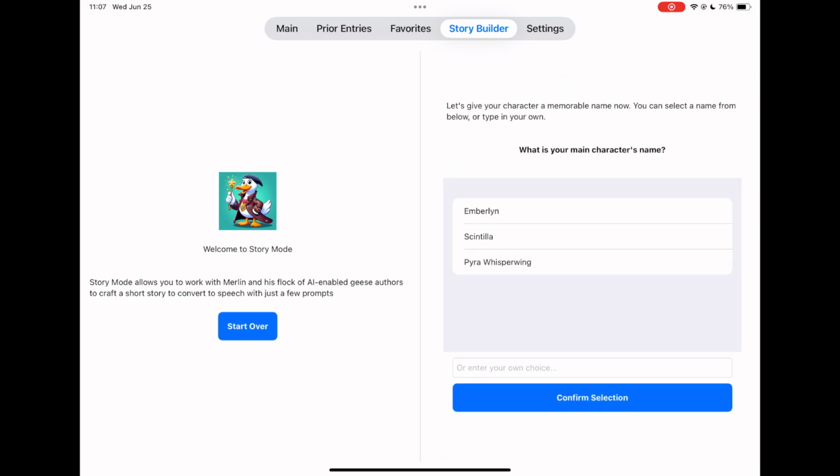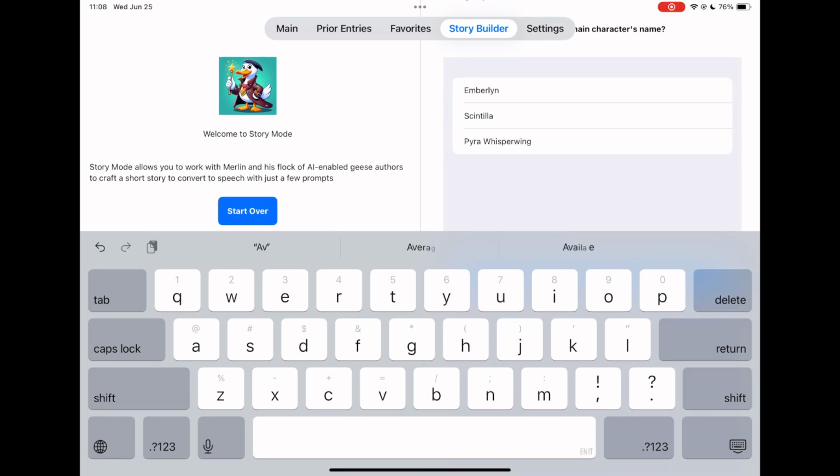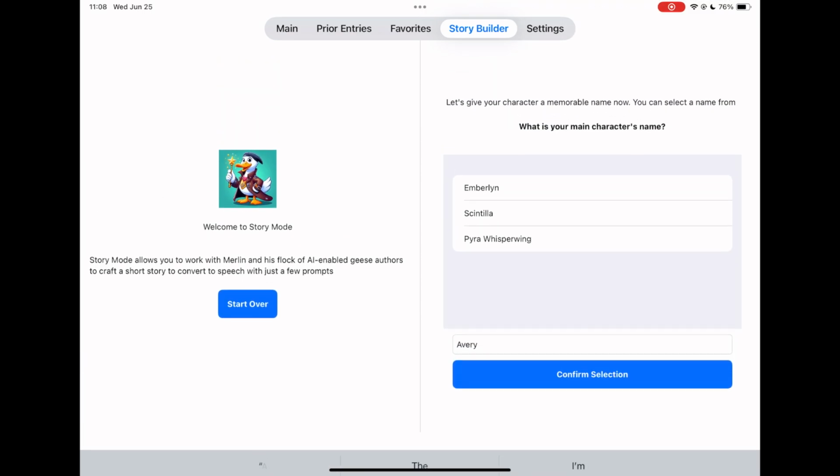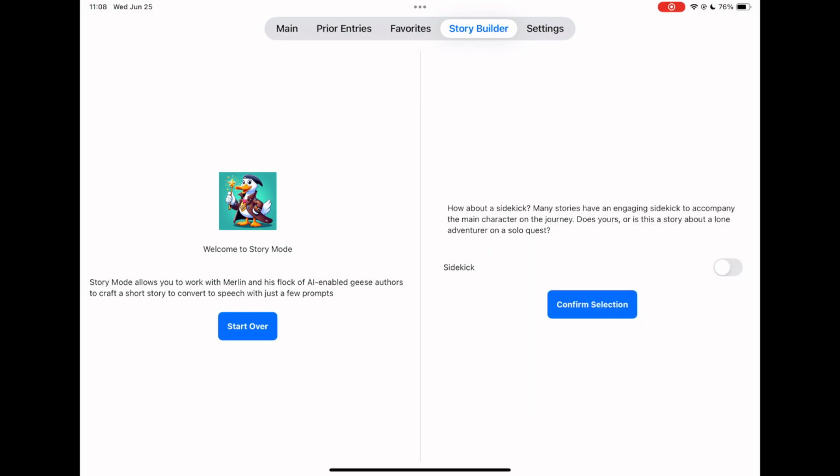We also get to name our main character. Now we can select one of the options that Merlin provides, or we can give it a name that we choose. You can see here that we chose to name our dragon Avery. Imagine you get to put your own child or grandchild right into the story that you're creating. What fun!